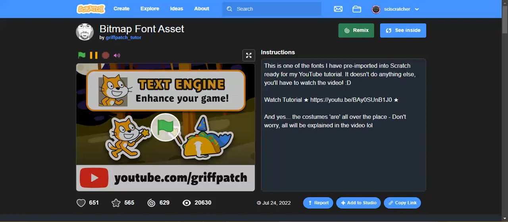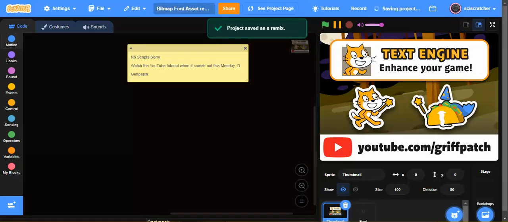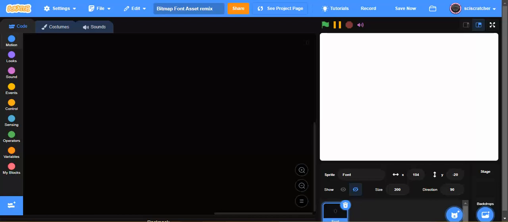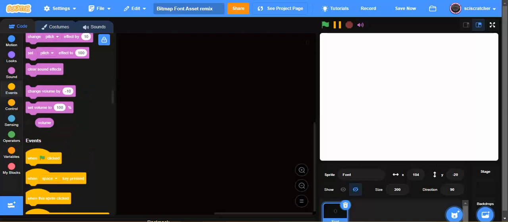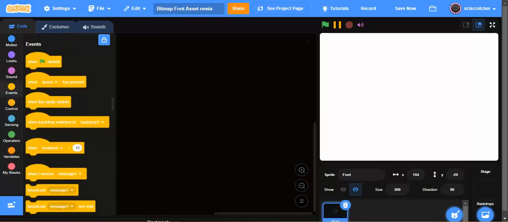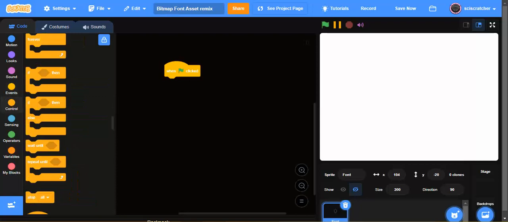Okay, so this is the tutorial on how to make a text engine, and for this we need the Griffpatch tutorials bitmap font asset, link in the description. We will remix this, and then we delete the thumbnail, please. Okay, then we go to the events, drag out the green click box.